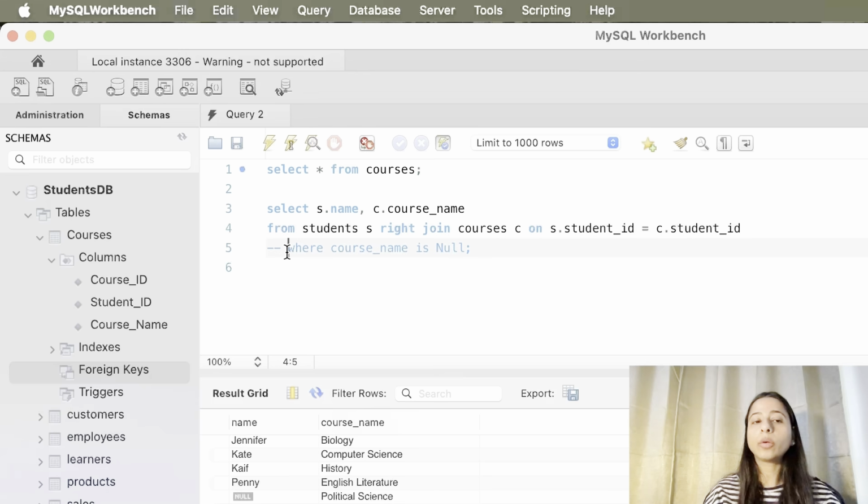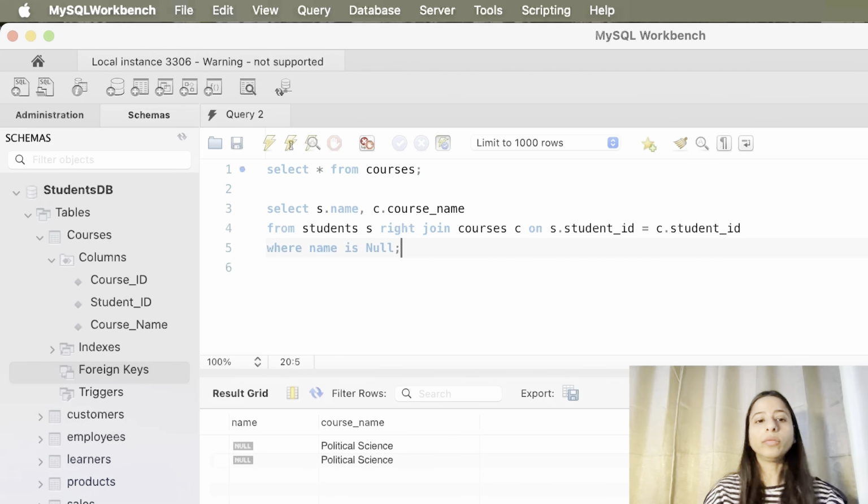Now how can we find this? Just with the where clause. So instead of the course name, we can just write the name where the name is null. So we got the course name as political science, on which none of the students have enrolled.